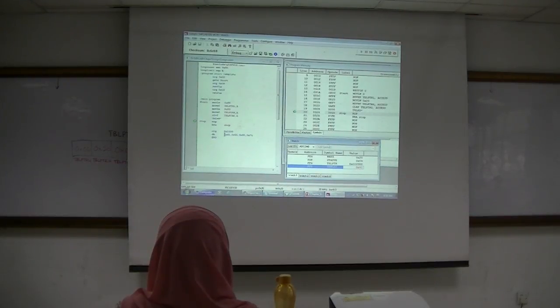What is stored at hex 2000? Hex 45 is stored at hex 2000. So it managed to capture it. You understand? Any question?